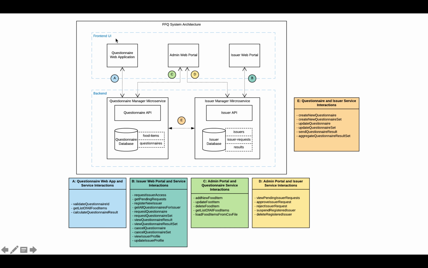So when a participant hits the questionnaire front end, either through a link provided by the issuer or by putting in the code directly into the page, they'll be able to take the questionnaire, and the results will then be filtered back to the issuer's web portal, where they'll be able to see results.